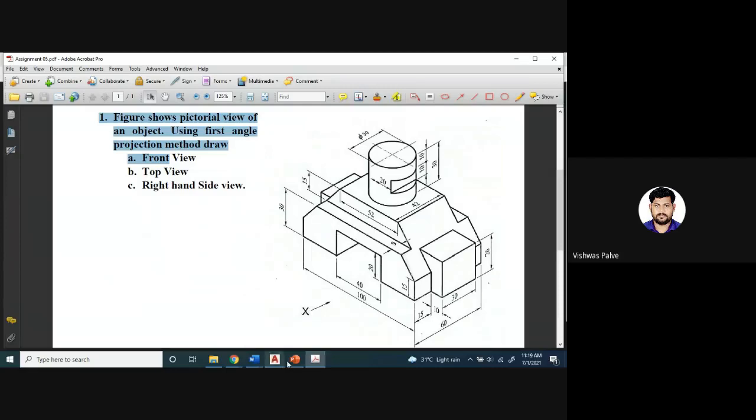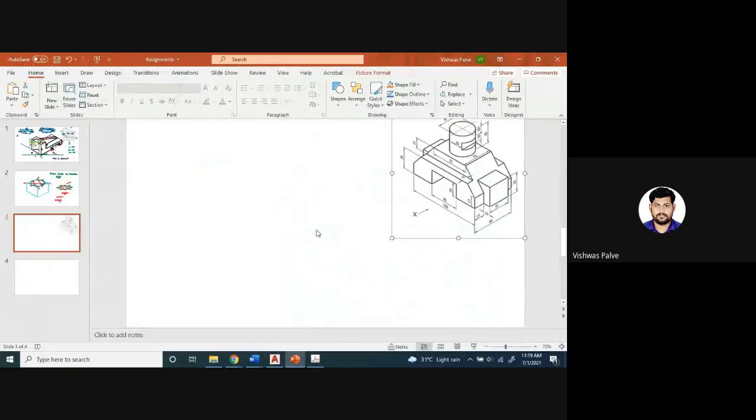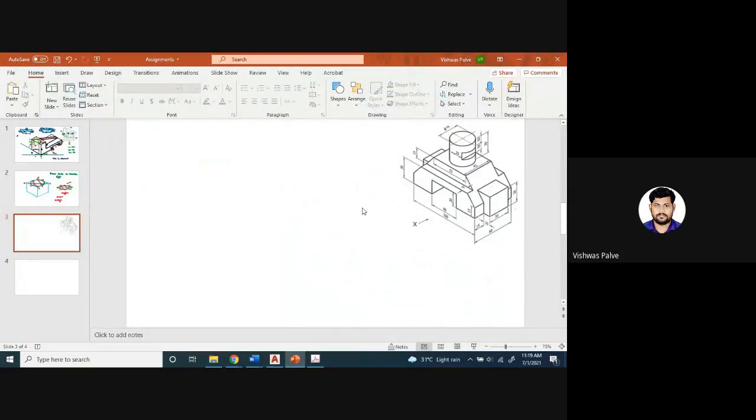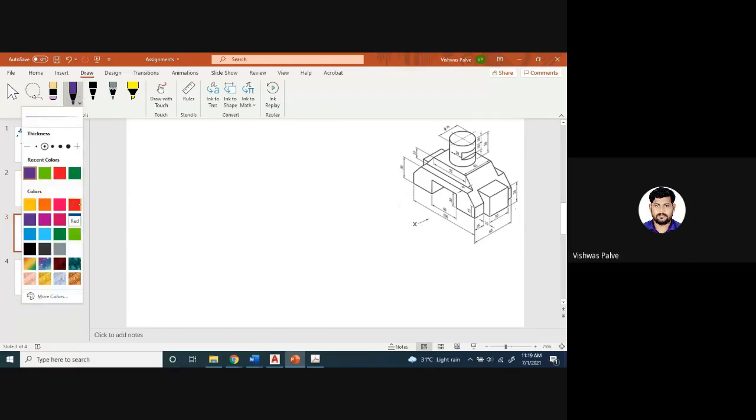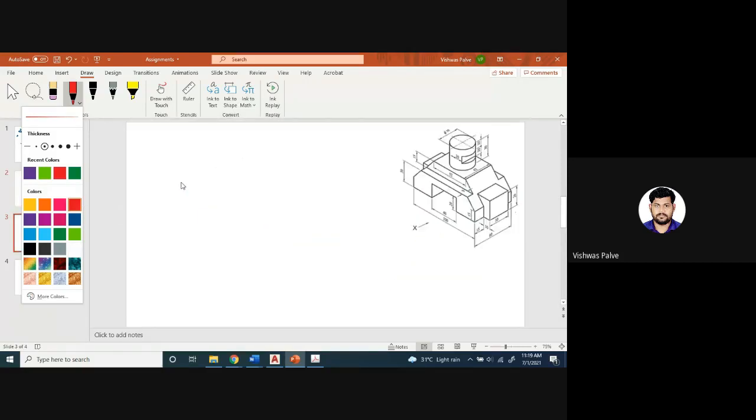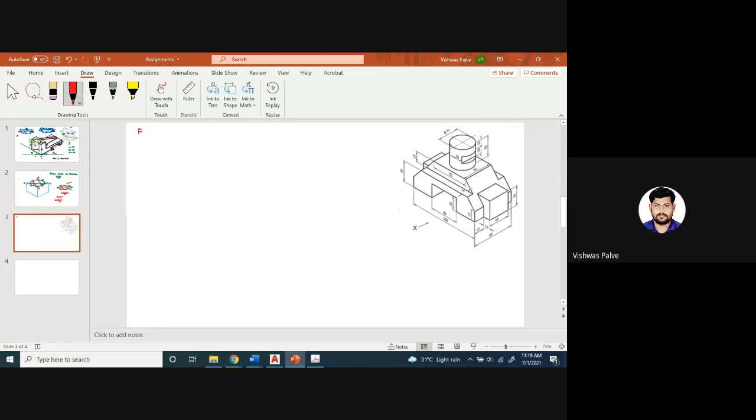Okay, so in this problem, let us first find out, this is an orthographic projection. We have to draw the normal front view. The question says, draw front view, top view, and side view.